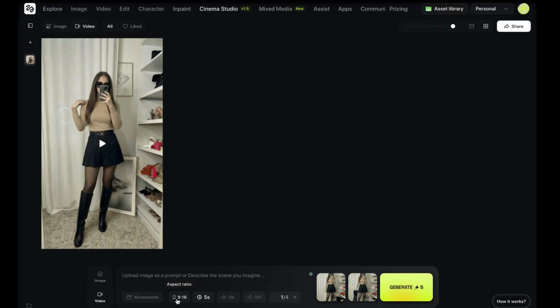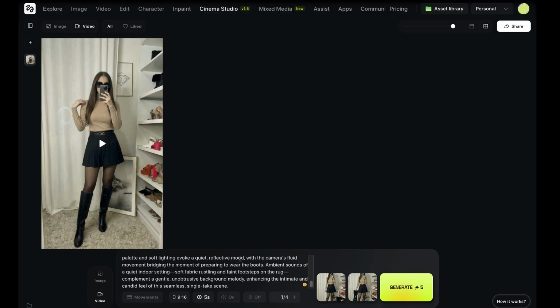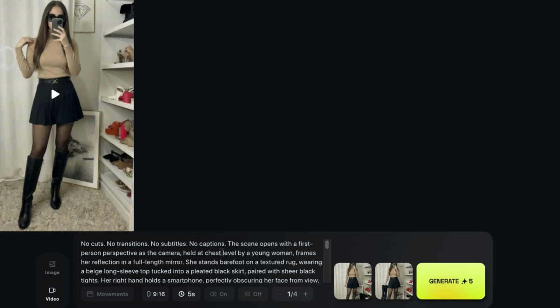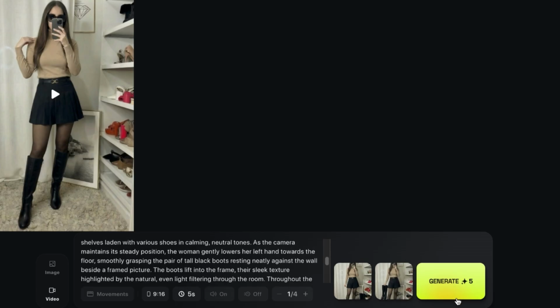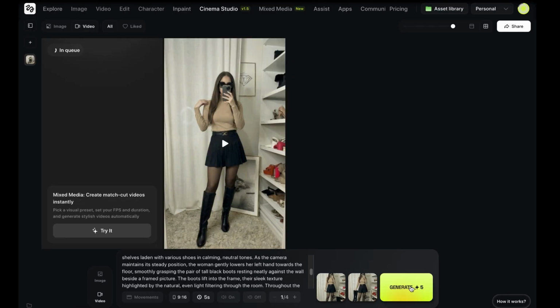Okay, so we have the aspect ratio 9:16 because we want a video for social media. I already had the prompt and it basically says no cuts, no transitions, no subtitles. It says here that the woman is barefoot in the first image, and she's going to get her boots with her left hand. So let's generate this one. This is one of the first ones. Now, while it's generating, I start to create the other one so we can keep it up.